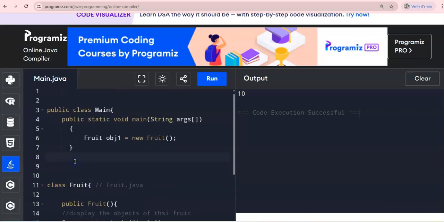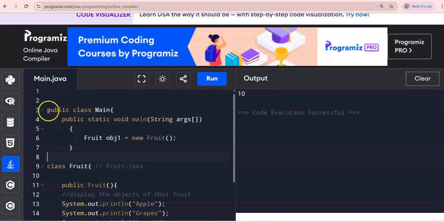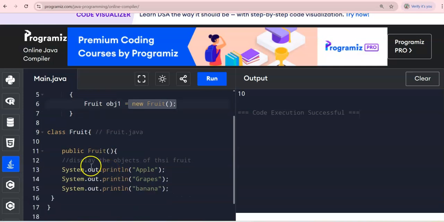As you can see, we have two classes right now. This is the calling class, and this is our mother class. The mother class conceived the object. So the purpose of this is to allocate new information for the Fruit class. This is the Fruit class. The purpose of this Fruit class is to print apple, grapes, and banana.